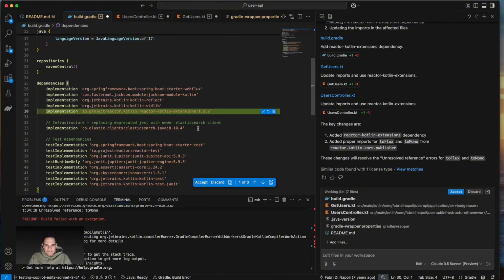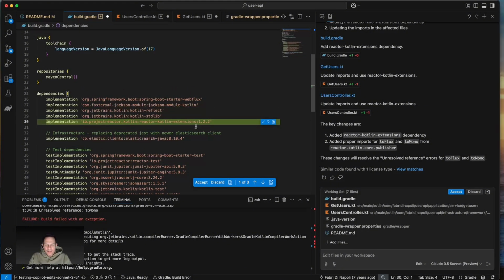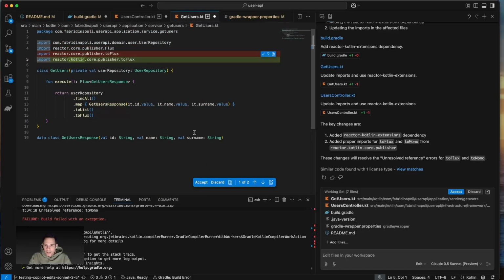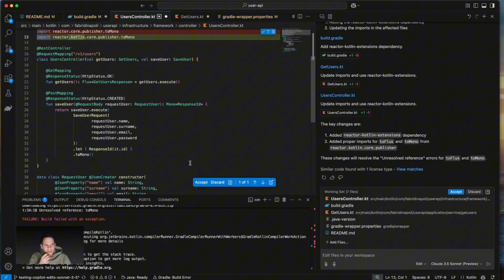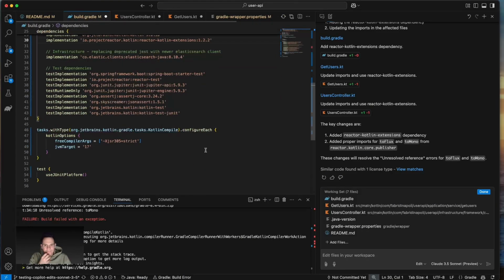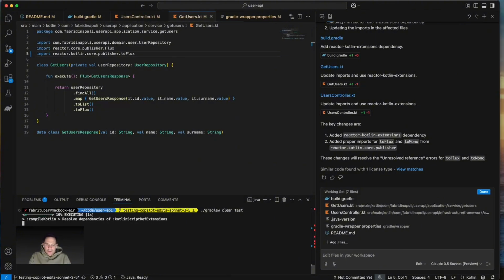Okay. It's adding a Reactor Kotlin extension, never used. Let's see. Fine. This one, Reactor Kotlin core, publisher to Flux. Okay. Not sure, to be honest. Instead of making it compatible with the Webflux version, it's adding an extension for Kotlin, maybe an old one, and adding it to, I don't know. Let's see. Doesn't look good, to be honest.